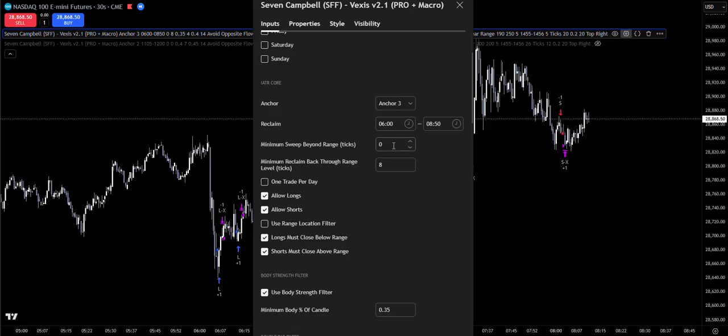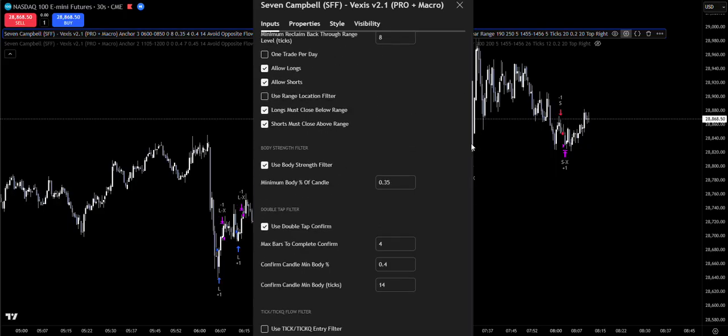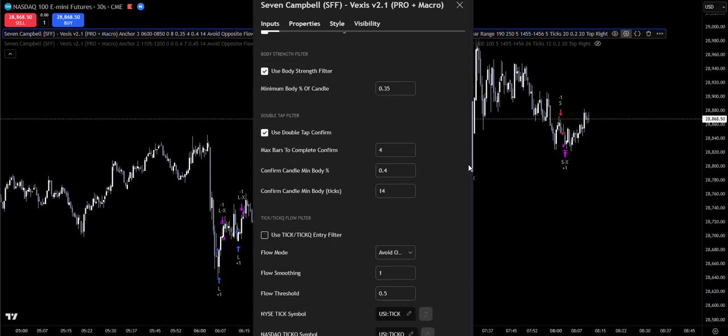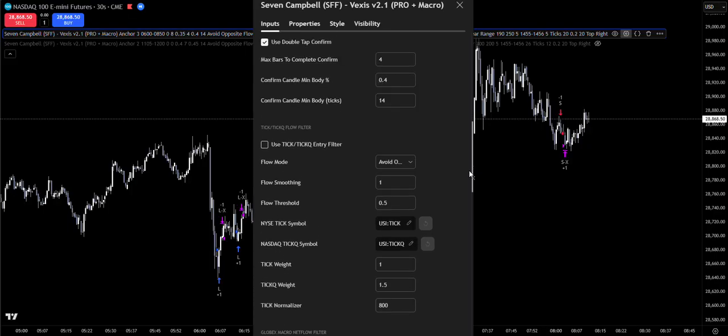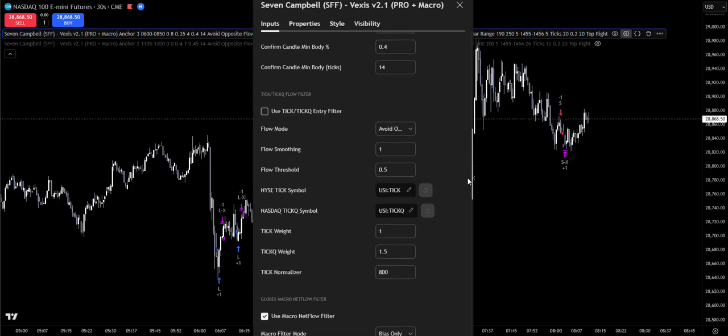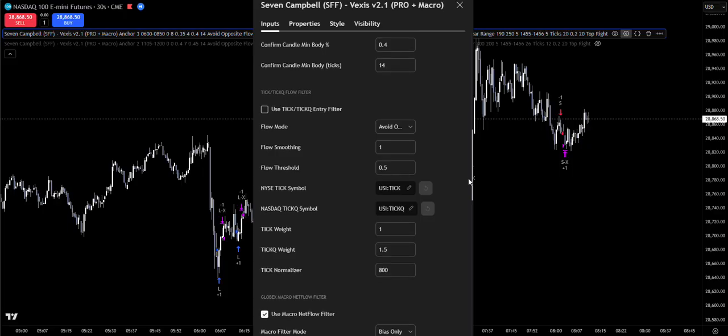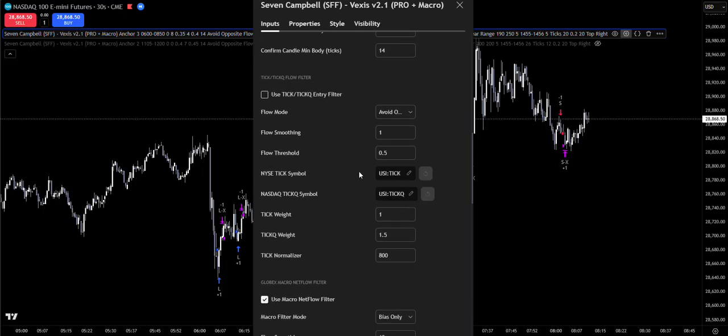So 0 on ticks, 8 on minimum reclaim. We want more than one trade a day. So then on pre-market, we're not using range locations, so uncheck that. Body strength filter 0.35. We do always use double tap confirm, especially in this market. 4.414. Now this is the pre-market, so we're not going to use the tick Q filter. Those only work during New York, but you do need live data.